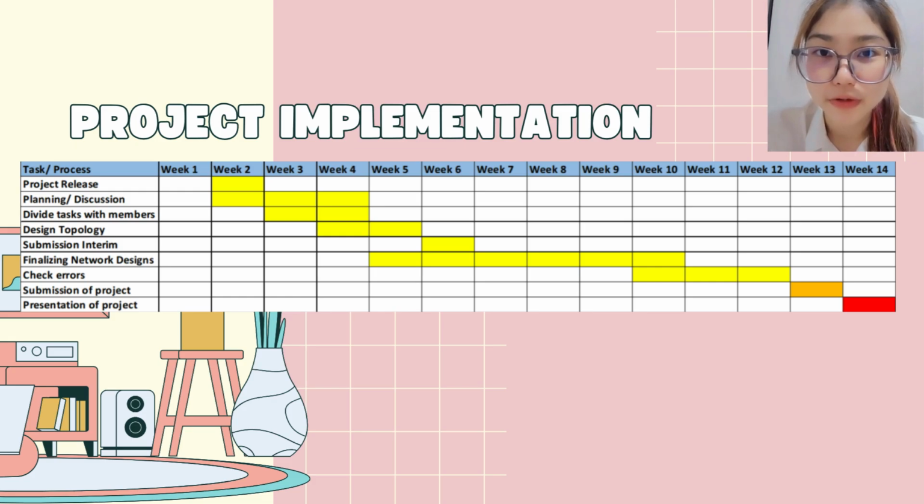Our project is composed of several stages, including planning, implementations, testing, and documentation. At the planning stage, we analyze the project requirements and start the topologies design. After the interim report submission, we start finalizing and configuring our network design. We have done the error checking after the implementation, and all the processes and steps are documented. Finally, our report and presentation will be done before the submission date in week 13 and week 14.